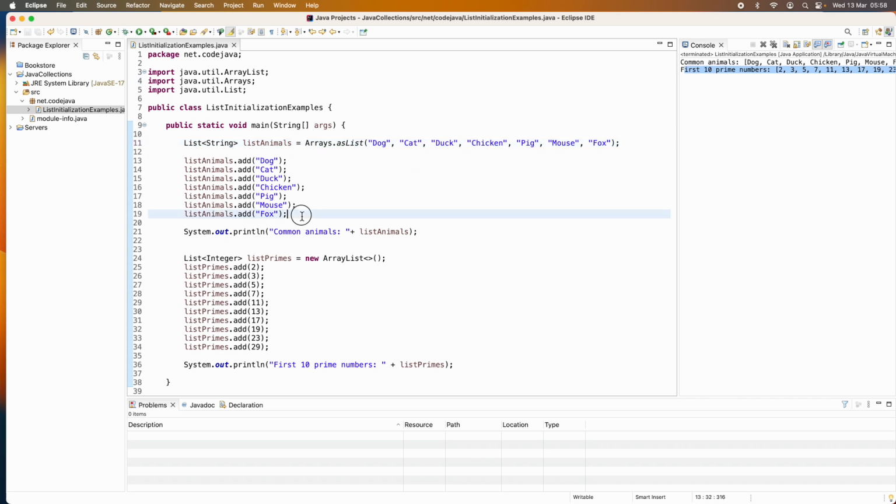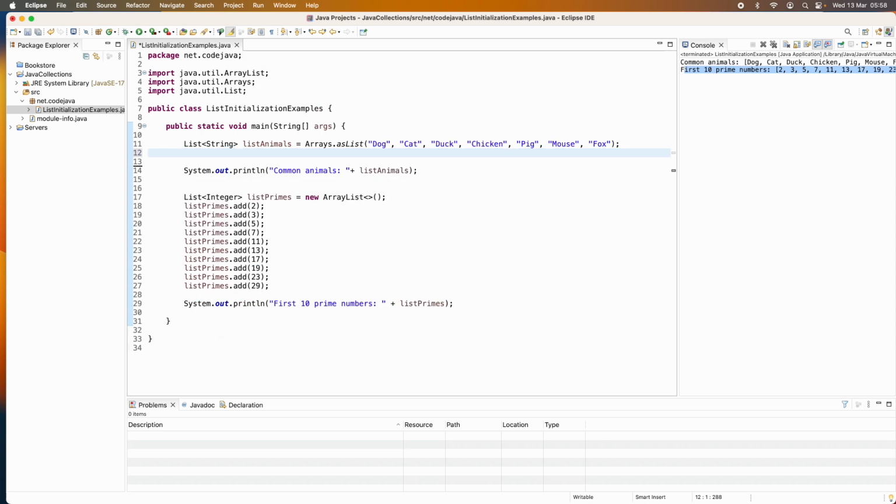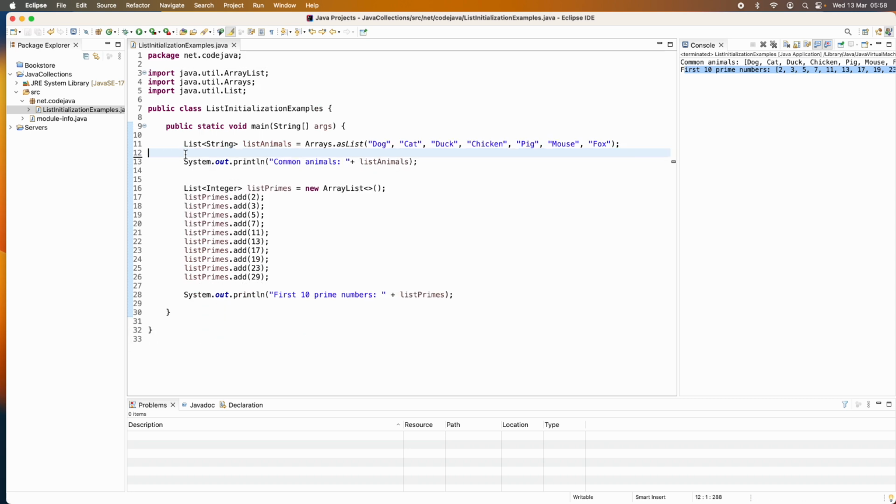So we can delete the code that uses the add method. You see, now the code is more compact, just a single line to create and initialize a list with some default elements. Now let me run the program again, and we see the same output here.